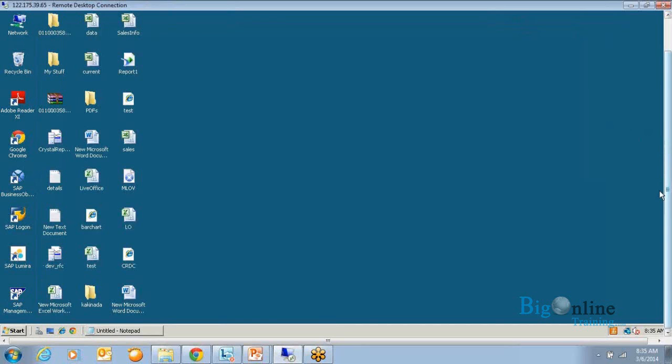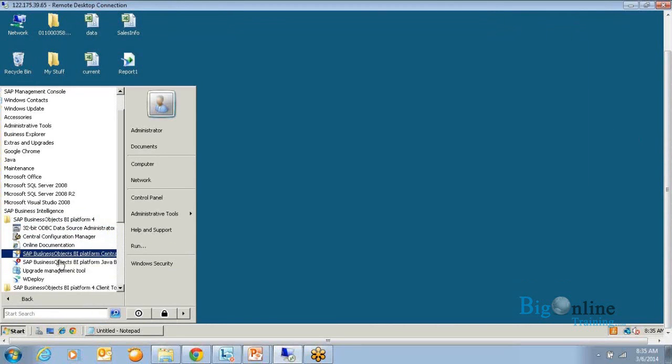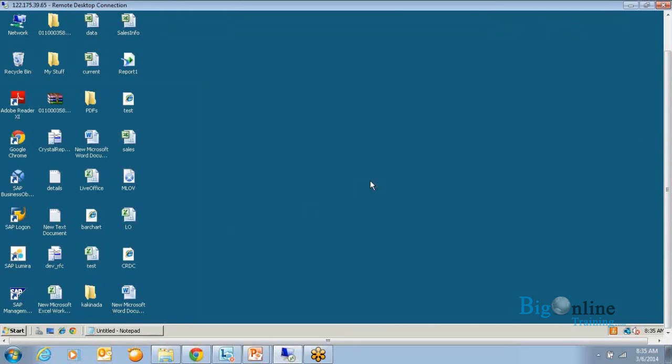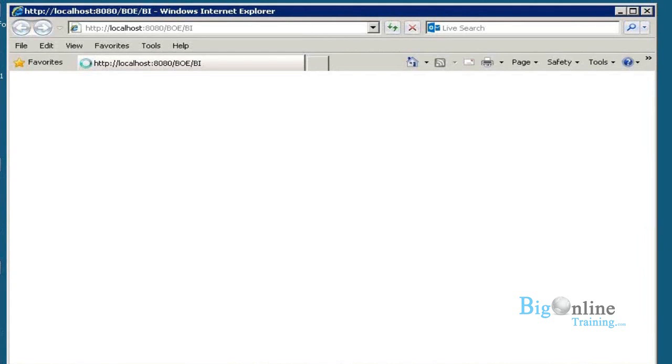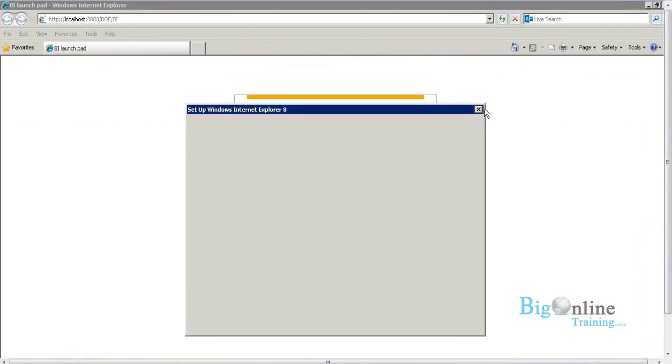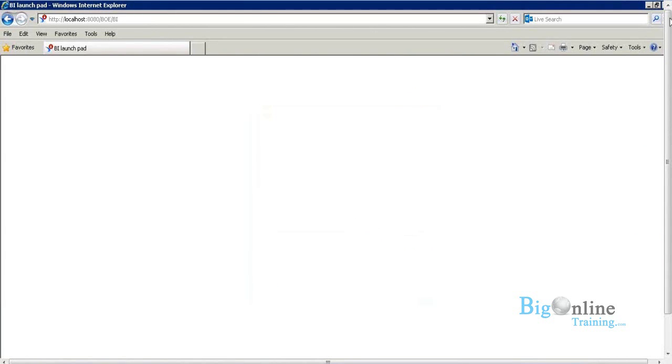The interface that we use is BI Launchpad. So this is the machine where I have Business Objects installed. I'm going to click on a link that opens the BI Launchpad. As soon as you run this through the URL, you will be prompted to log in. And as soon as you log in to Business Objects Enterprise, you'll be able to see the content which is published there.